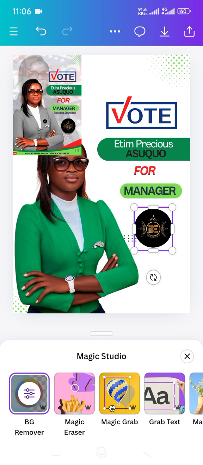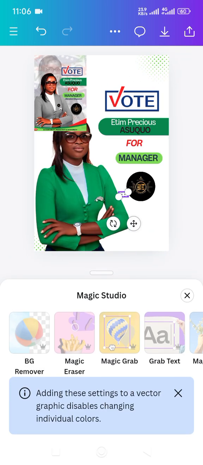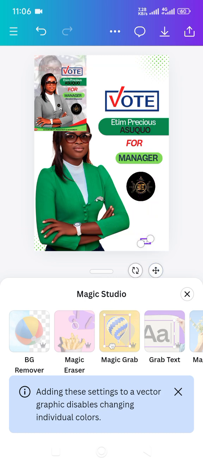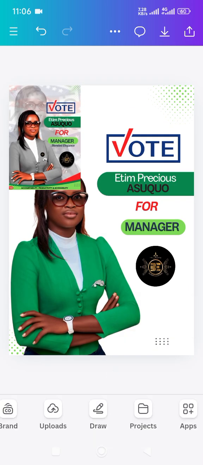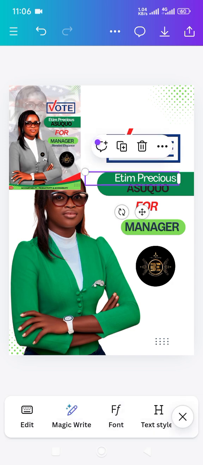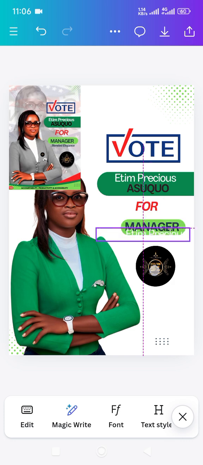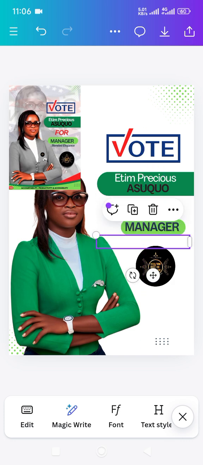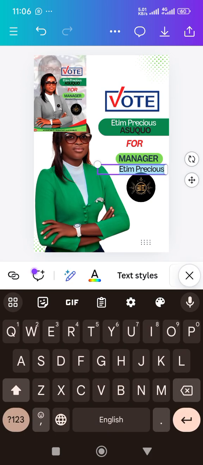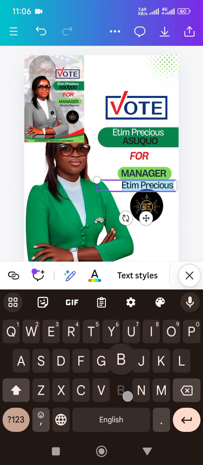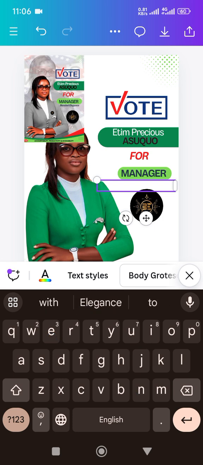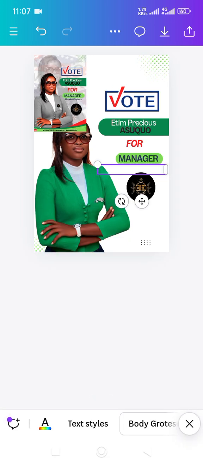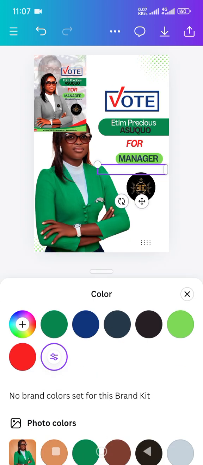Okay, there's one thing that remains. So before then, let me remove this and bring it down here. There's something that remains, which is this blended elegance. So I copy this previous one and I bring it down here, and I click on edit and type blended elegance. Okay, so now that that is achieved, I want to change the color.